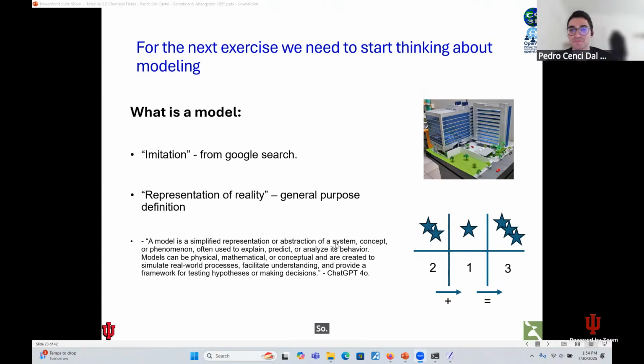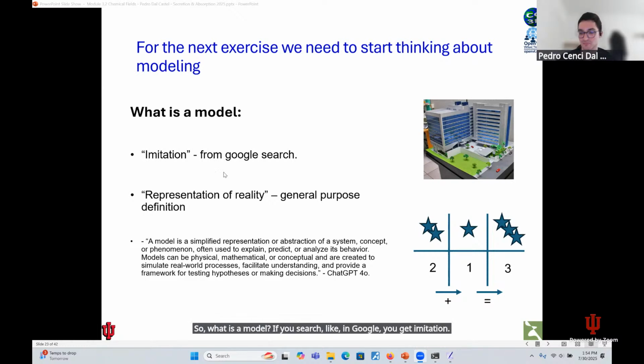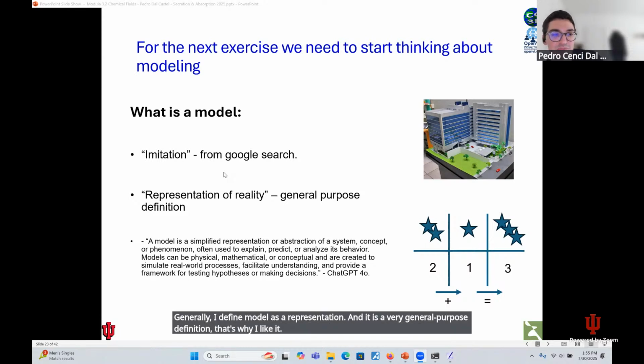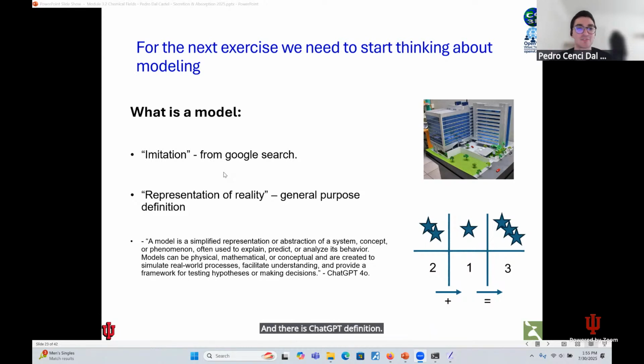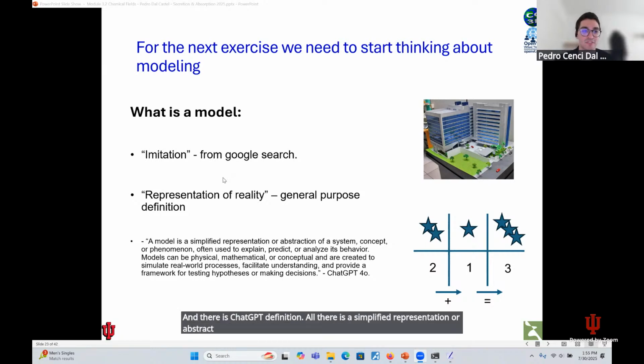So what is a model? If you search in Google, you get imitation, which is good. Generally, I define model as a representation, and it is a very general purpose definition. That's why I like it. And there is the ChatGPT definition. A model is a simplified representation or abstraction of a system, concept, or phenomenon, often used to explain, predict, analyze its behavior. Models can be physical, mathematical, conceptual, or created to simulate real-world processes, facilitate understanding, provide a framework for testing hypotheses or making decisions.